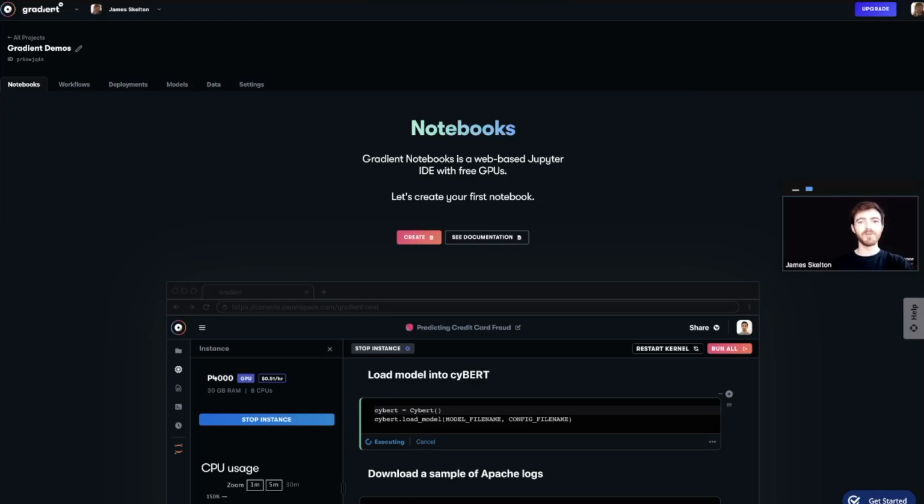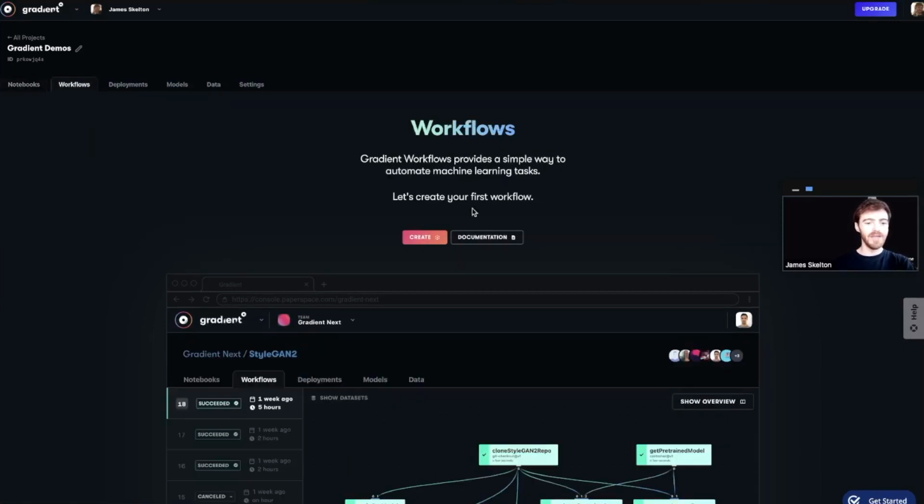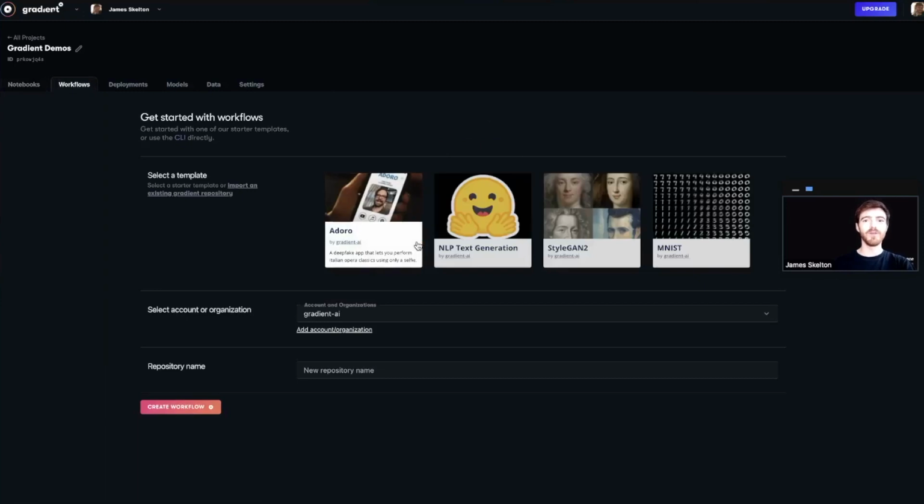Once your setup is complete, go ahead and open up the Gradient console and navigate to a project of your choice. From here, go ahead and click on the Workflows tab and then the Create button to open the Workflows Create page. Once you're in the Workflows Create page, the first thing you will see is a selection of templates. These are pre-made workflows which you can use and modify to practice with and better understand the Workflows resource.